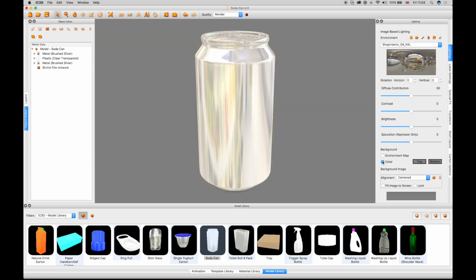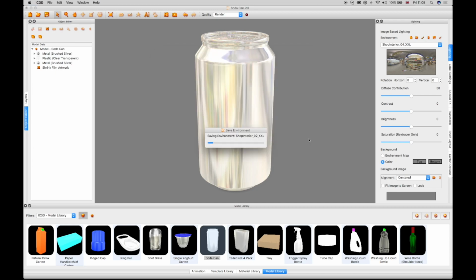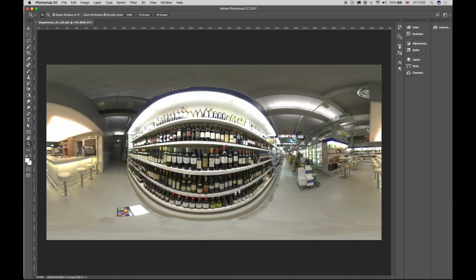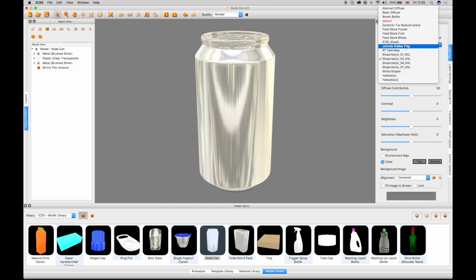New environment maps can be added to the library by using the Import Environment icon and browsing to an HDRI or EXR file. A progress bar appears as the environment is built up. The imported high dynamic range imaging can be made and displayed in Photoshop, which shows a fisheye view of the skybox environment being created. The new environment appears in the Environment drop-down menu and can be selected.